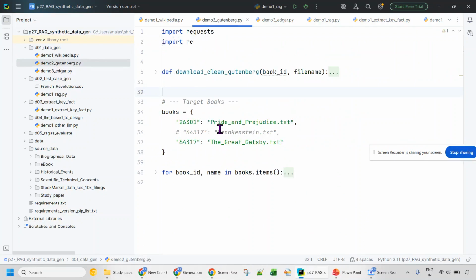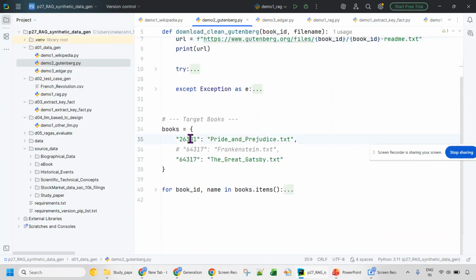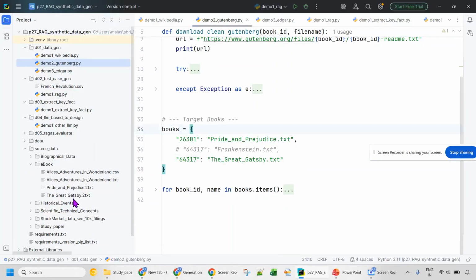Gutenberg is also free. So here I am downloading the books. There's a book number for each, you can find it on their website, and then from there you can download. The URL is gutenberg.org files, book id, slash book id hyphen readme.txt. With some permutation and combination you can download some interesting books. I've downloaded these 3 books, Pride and Prejudice and so on. All downloaded as text.